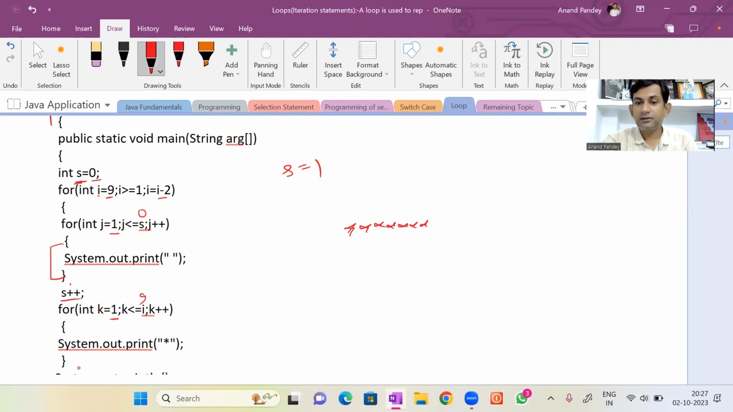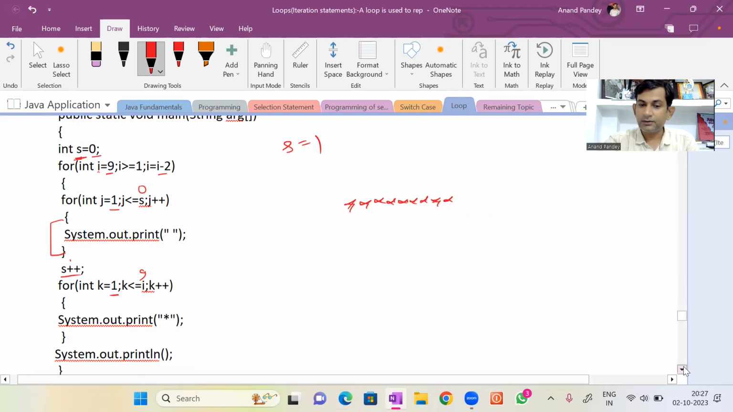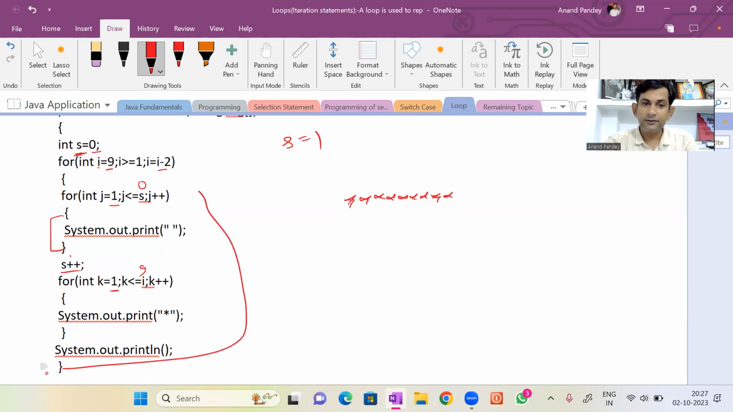1, 2, 3, 4, 5, 6, 7, 8, and 9. These are the stars. Stars will be printed. Then this ln will change the line. Then from the closing of the loop, control will go back for i equal to i minus 2. Initially i was 9. Next it will be 7. So the condition is true. Again this loop.